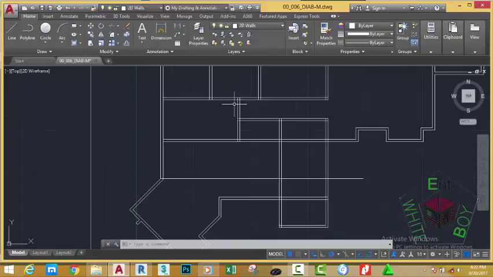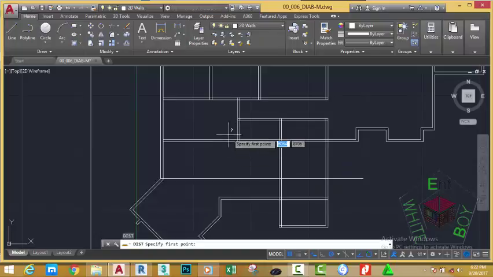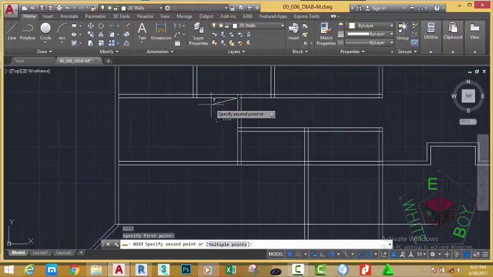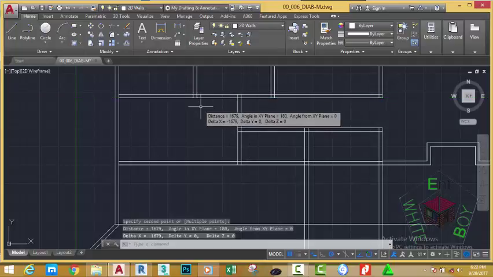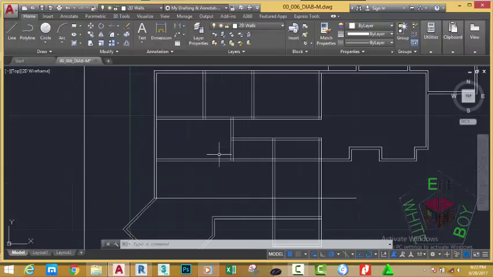Now let's measure the distance from this point to this point. Type DI on your keyboard, press enter. At the specified first point prompt, click into this area. At the specified second point prompt, click into this area. The distance is 1679, which is the distance that we want in this case.